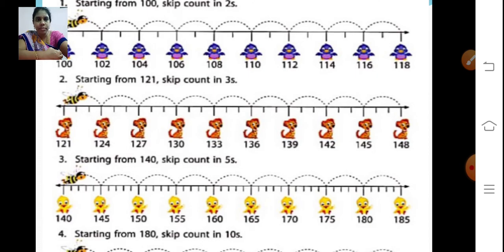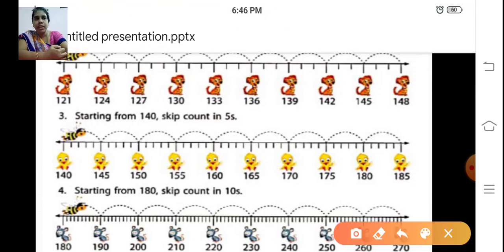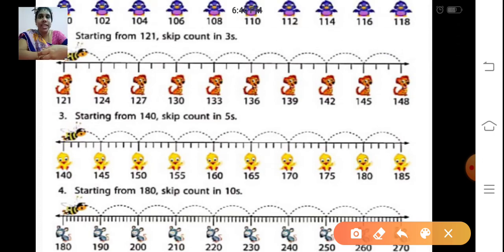Next, skip count in tens. Now we are going to see skip count in tens. So till now we have seen skip count in 2s, 3s and 5s. So we are going to skip 10. Skip count in tens. We are going to skip 10 numbers. Directly we'll jump to the next 10 numbers after 10 numbers. So the starting number is 180. Here the starting number is 180. So we are going to skip count in tens. Shall we start now? Start from 180.